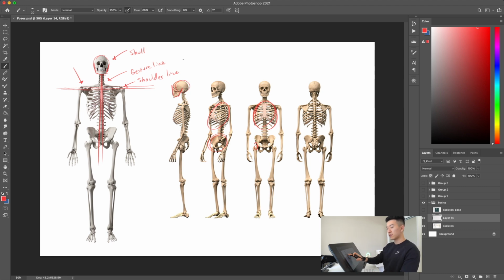Now, we found this. The next thing I usually like to look for to establish the feeling of the gesture is this area right here. So where the legs connect to the hips, and very similar to the shoulders, we're going to draw a line that connects the two joints in the hips. So this is, I guess you could call it, the hip line.